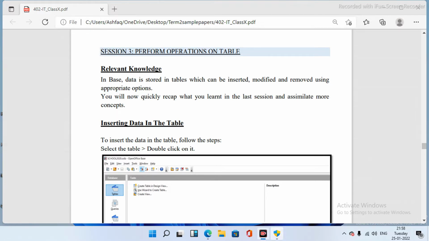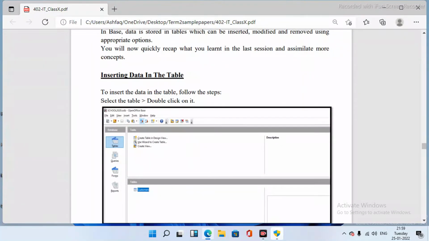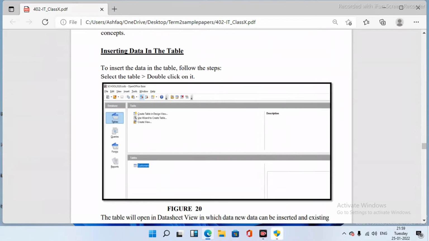In OpenOffice Base, data is stored in tables, which can be inserted, modified and moved using appropriate options. Next, inserting data in a table. I will insert the data in a table. Follow the steps. Select the table, double click on it.